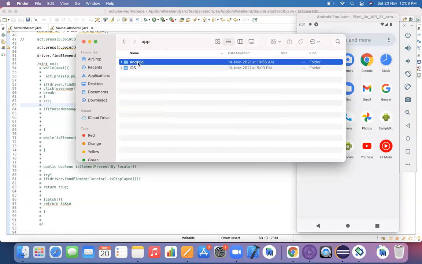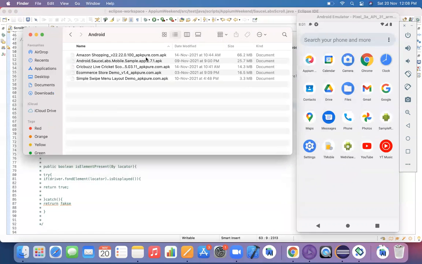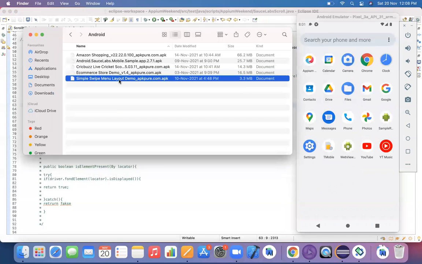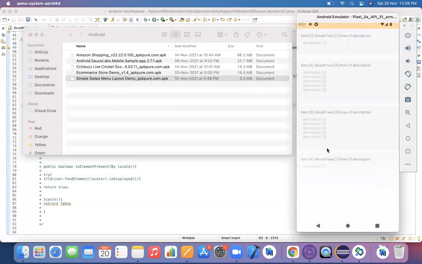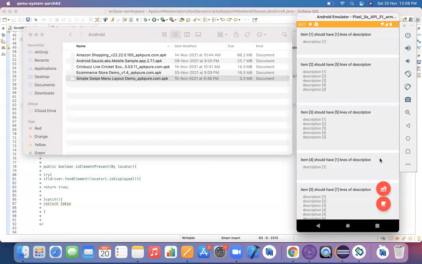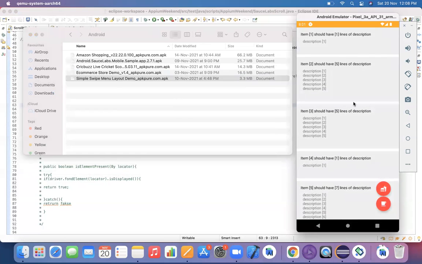Downloads app, Android, e-commerce, simply swipe. So this is the other app that I'm dealing with, the simply swipe. This app is a straightforward case. If you clearly observe, it is displaying the information as part of cards for us. First card, second card, third card, fourth card, and a fifth card. We have multiple cards here.